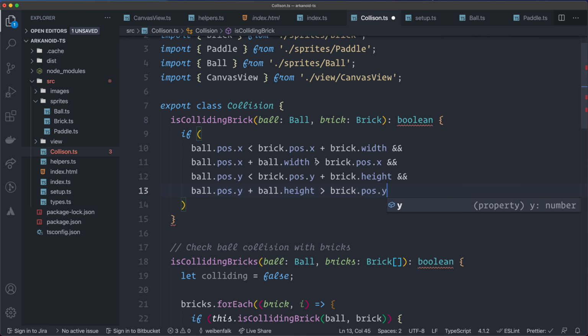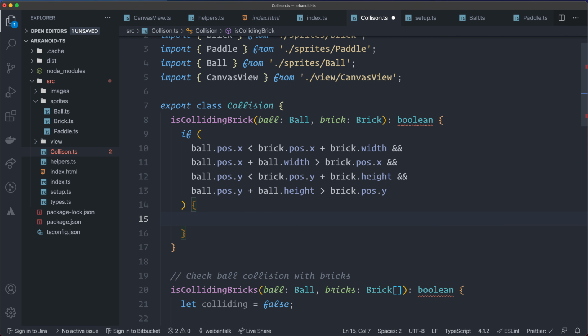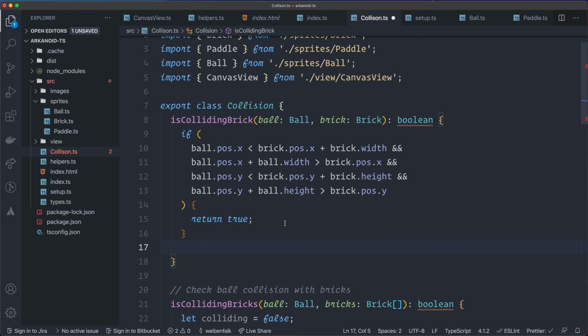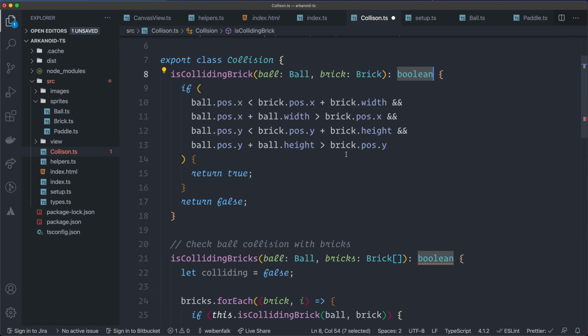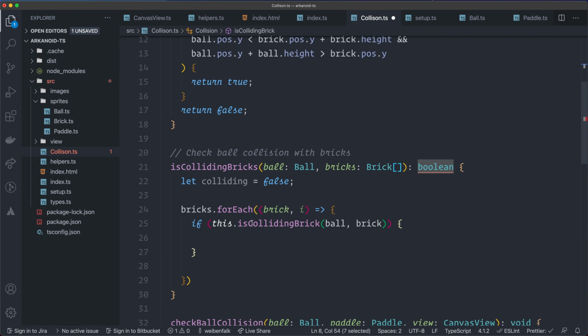This will make sure that we check all the sides on the box on both the ball and the brick to see if they collide. And then we return true. Otherwise, we're going to return false. We're not colliding. And that's why I specified the return type as a boolean. All right, so we can continue on.